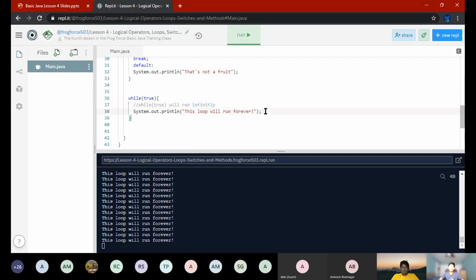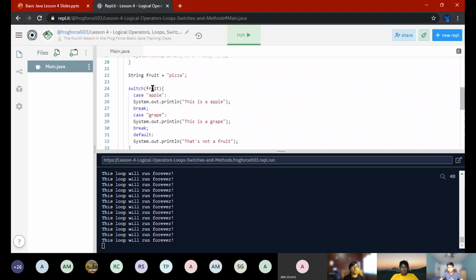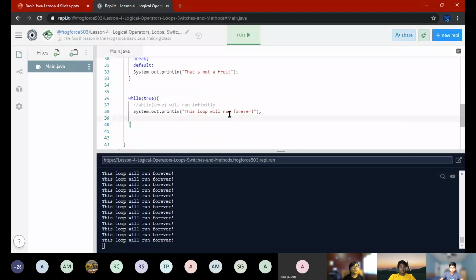There actually is a way to get out of these while loops. You know how when you were learning about the switch statement, there was the break keyword and how that would get rid of the case? Well, we can do the exact same thing here. If we write break, it will break out of the while loop and just get out of there.